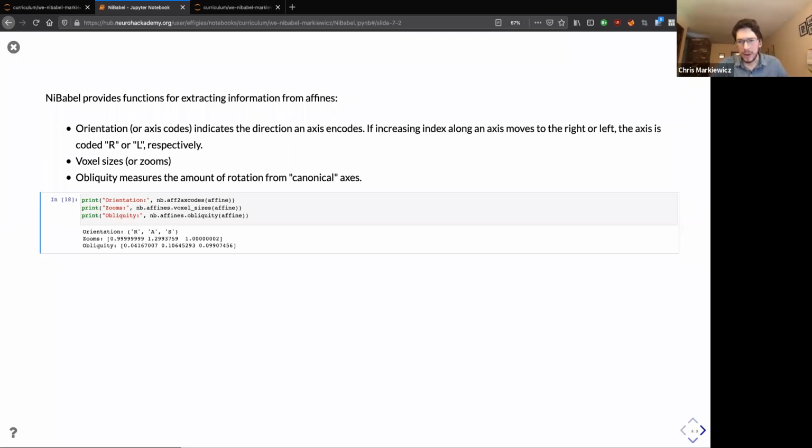Okay, so you have an affine matrix. That's the rough idea of what it's doing. What can we do with it as a programmer? So we can extract some information from it. We can just directly ask it, what orientation is this image in? This image happens to be in the RAS space. So there's not a significant rotation so that we would worry that the subject would be facing to the left, for instance.